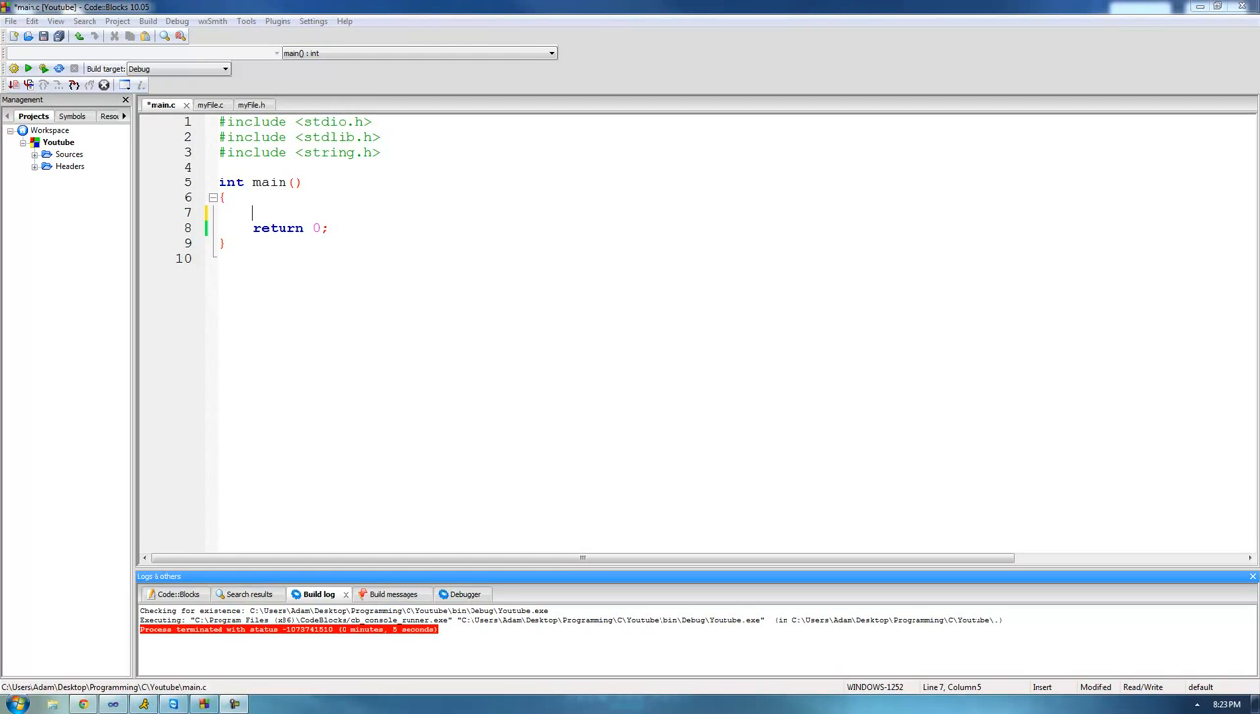Hey guys, welcome to the 55th C programming tutorial, and in this tutorial we're going to be looking at one character function. The function we're going to be looking at is called strpbrk, which stands for string pointer break. This function will basically just allow us to search a string for a set of characters.